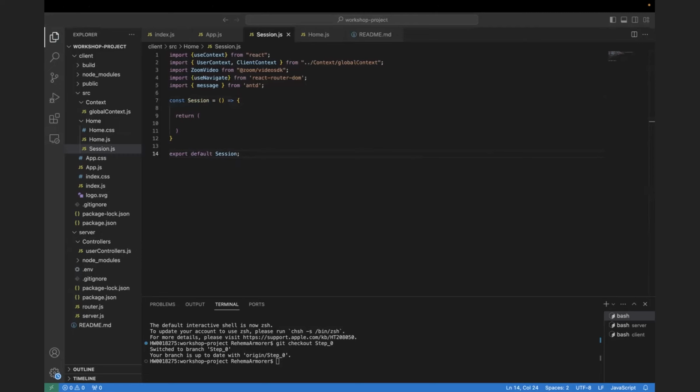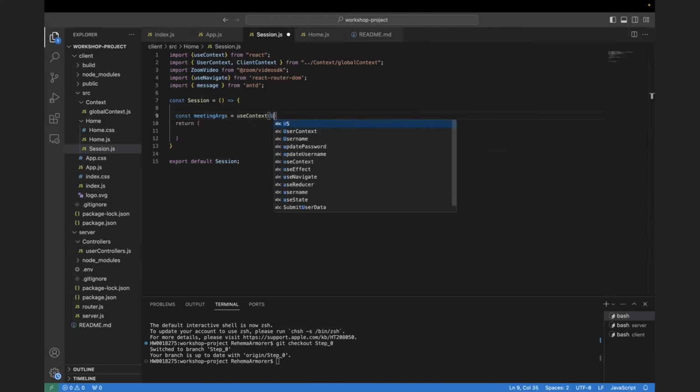All right, so now we need to go ahead and access some variables that were created inside other pages. The first one's going to be meeting args. Again, meeting args was created inside of app.js. And then we also, inside of home.js, added some values. Those values we added were the inputted username, the inputted password, and our generated signature. So I'm grabbing this by using the use context hook. I'm going to pass in my user context.